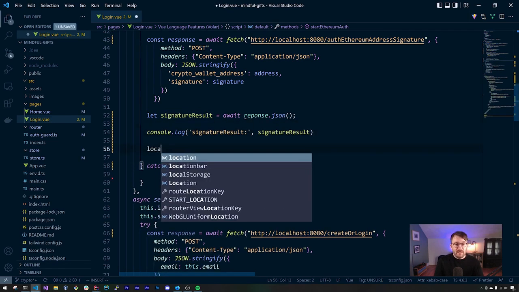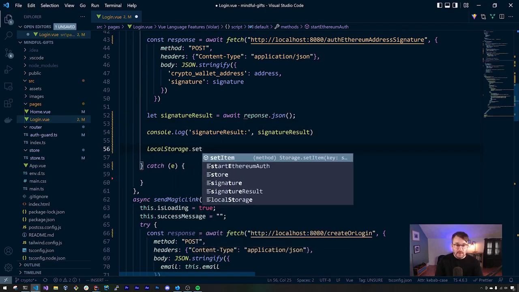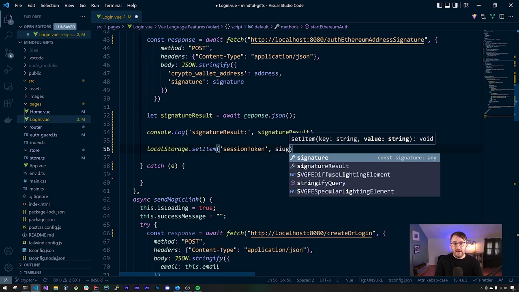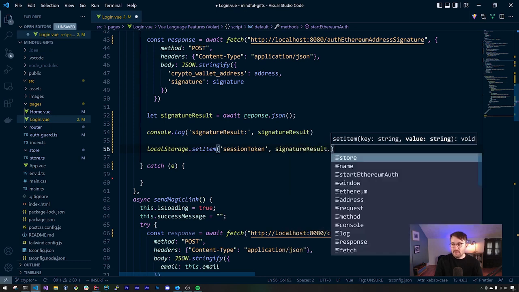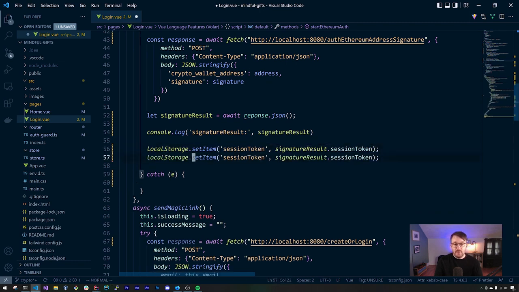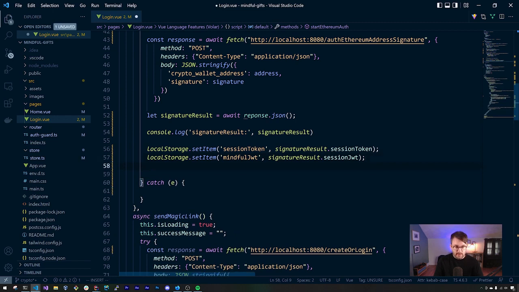but here, for the sake of the demo, what we're also going to do is store that data in local storage. So we'll call local storage.setItem, let's say session token here. That's going to come back on our signature result as a property called session token. We're also going to set a JWT here in local storage. Call this mindful JWT. And that's going to come back on a property called session JWT from our second post request.